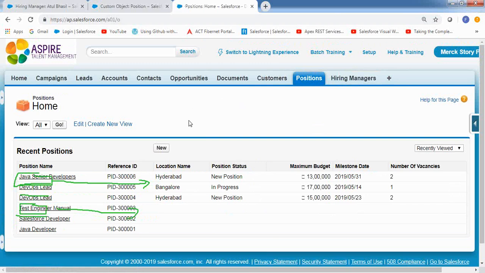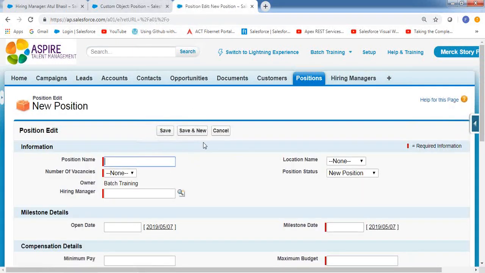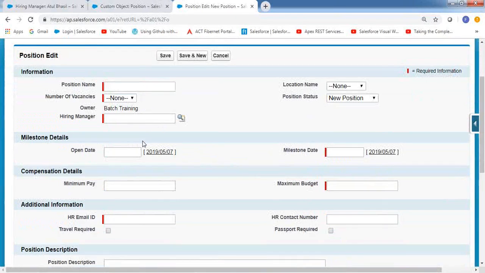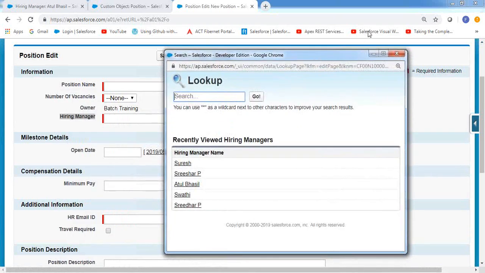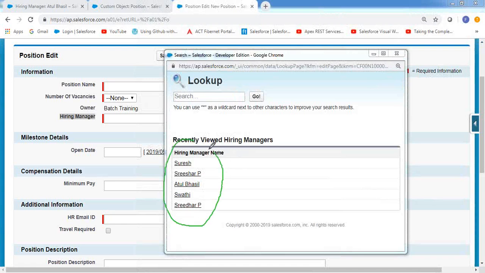I'm creating a new child record, a position. Click on lookup, click on the new button to create a new child record, which is the position record. Once I have entered all the details, I need to select the hiring manager. I'm looking for a Chennai location position, so I click on lookup. I would like to assign that position to the Sridhar who is working in the Chennai location. But it is showing all the hiring manager names over here.